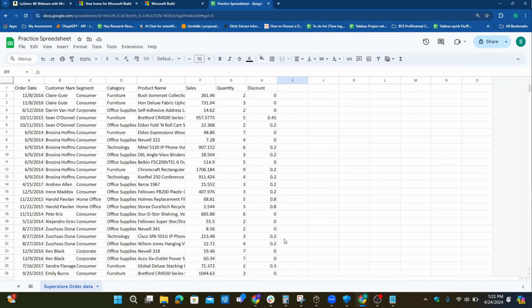So basically what I want you to understand by the concept of formatting is that all of this contains different information. Order date contains dates, customer name contains the name of the customer, and sales contains numbers, and all of these are within the same cell. So how does Google Sheets understand that this is a date, this is a number, this is a name? That's where the concept of formatting comes in.